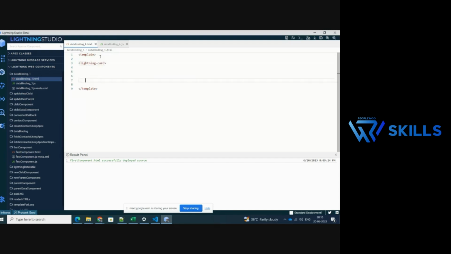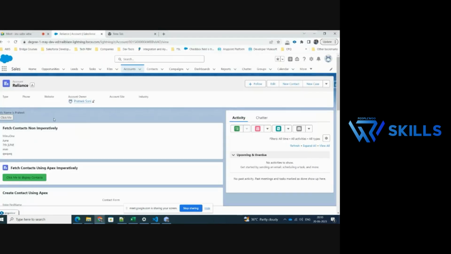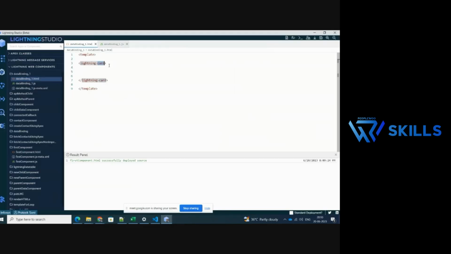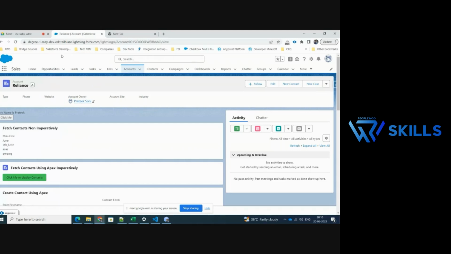If we are starting any tag, we have to end it also. So what does this lightning card basically do? It gives you this white colored border for your component. See, this is missing for the component which we created yesterday. Correct? The white border is not there. So this lightning card will give you the border and the look and feel of your Salesforce org.